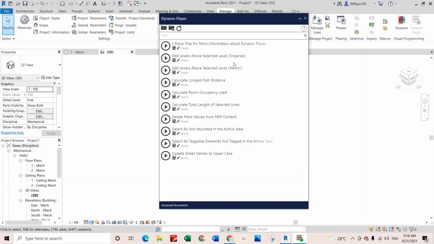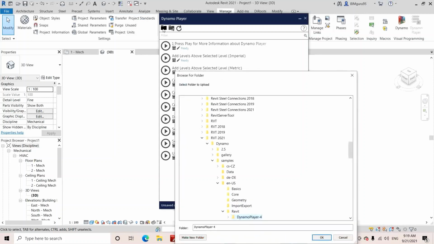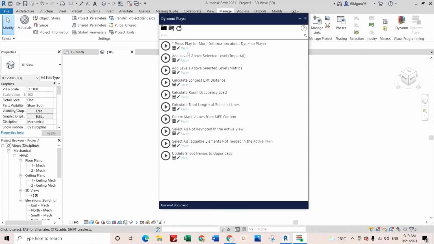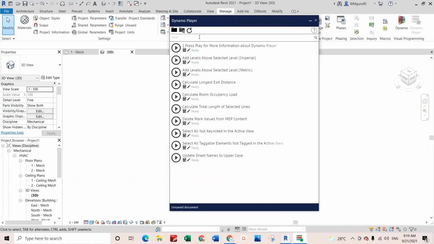Now here we can see there are a lot of Dynamo scripts. These are default Dynamo scripts given by Dynamo, and we can check those out as well. But now we'll go with our first one. I'll show you how we can run the Dynamo script right there. The first Dynamo script says, press play for more information about Dynamo Player. This is just the title. If you want to learn more about Dynamo Player, you can click on the play button. This is the play button, this is for the input, and this is for editing the Dynamo script.